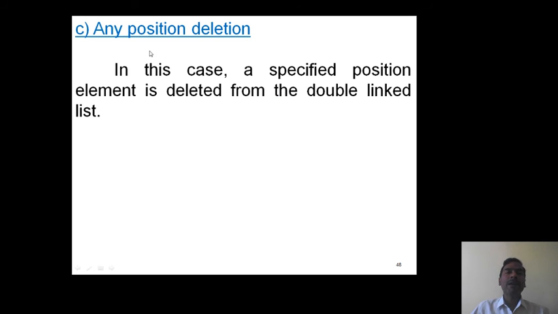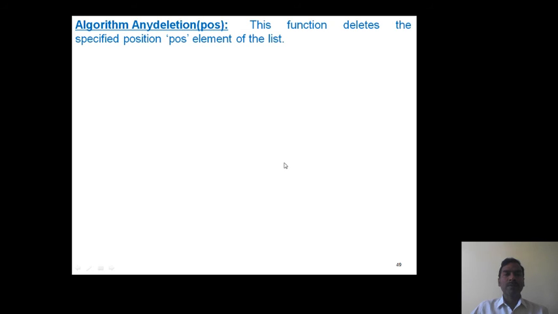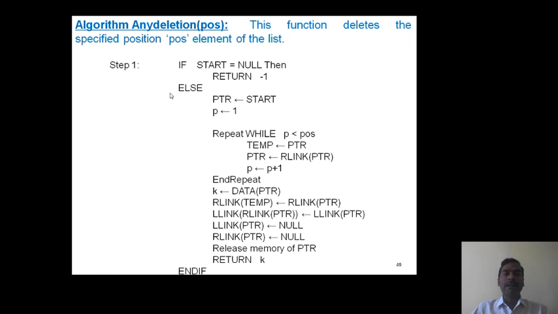Now case 3, any position deletion. In this case, a specified position element is deleted from the doubly linked list. Now the algorithm, any deletion of POS. This function removes the specified position POS element of the list. Now step 1. If start equals null, then return -1. Else, now ptr equals start, p equals 1.